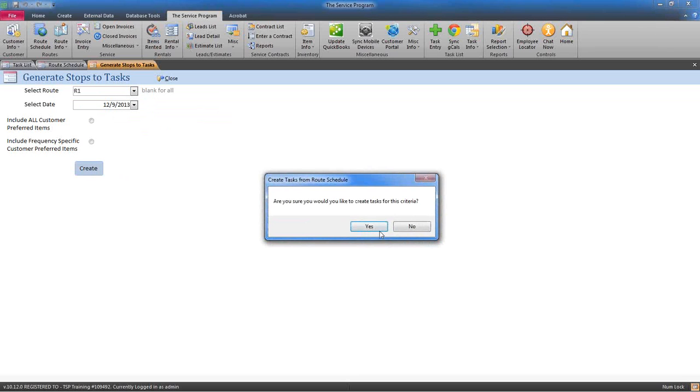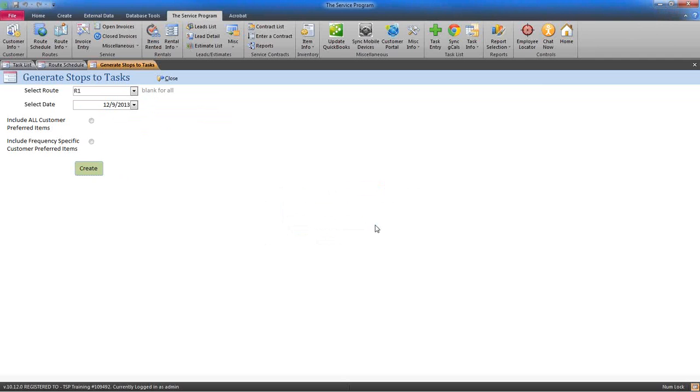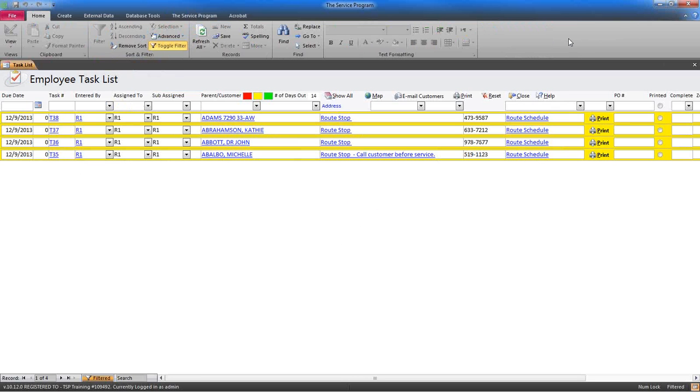I can hit Create. Now if I hit the home button to go to my task list, you're going to see I now have a task automatically created from each stop on the schedule. This would then allow me to see these stops on the schedule view if you like that calendar layout.